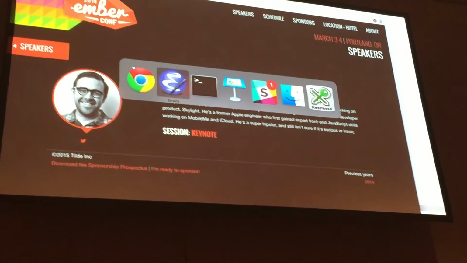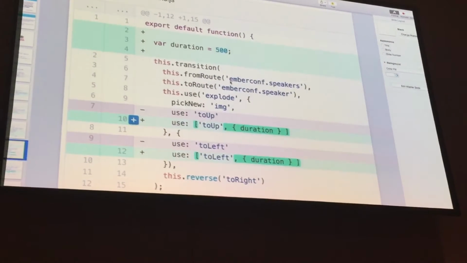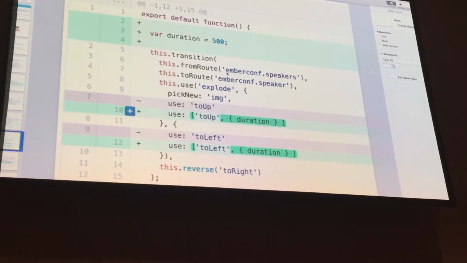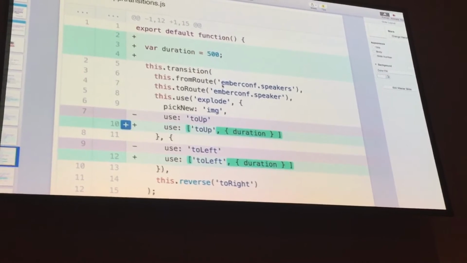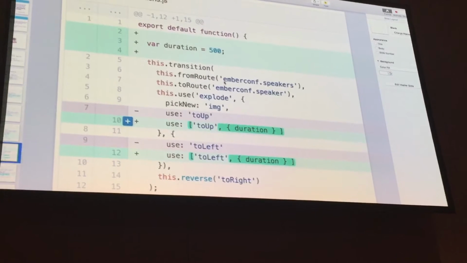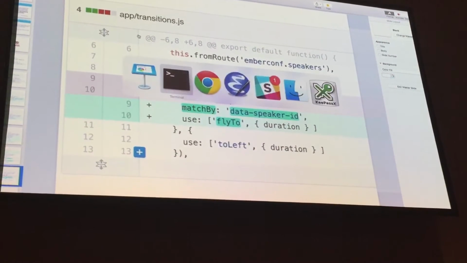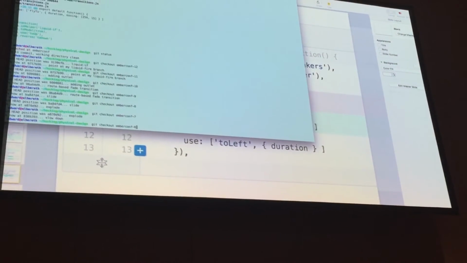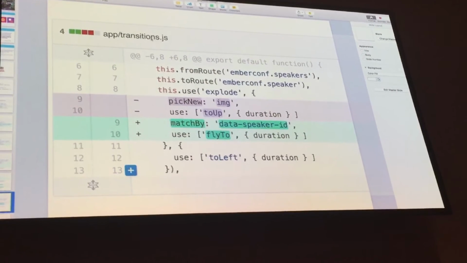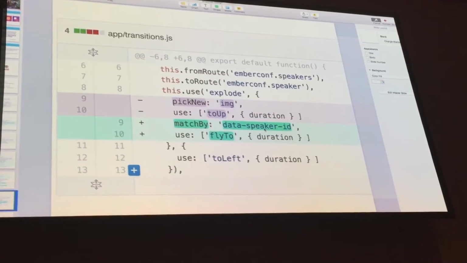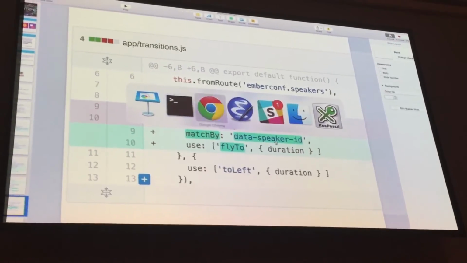Okay, so now let's take a look at, because we have this explode capability, remember that every transition has both an old and a new element that we're comparing. And explode is no different. So it can match up elements on the old and elements on the new. So let's switch to this new match by. It looks like this. I'm going to say match by data speaker ID. Now that's just an attribute that I put on my elements, where I've bound the speaker ID into the DOM, so it's nicely accessible.